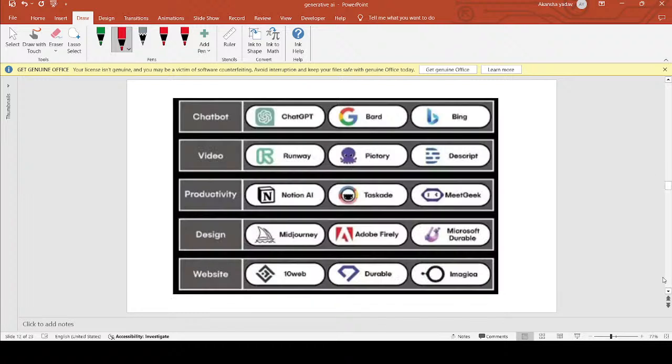Let's move on to the next section. There are many more applications of generative AI which you can use. One of them is the chatbots created by multiple companies: OpenAI ChatGPT, Bard which is created by Google, and Bing which is by Microsoft. If you want to create videos, you can use Runway, Pika or Descript. For productivity, if you want to create your portfolio, you can use Notion AI.